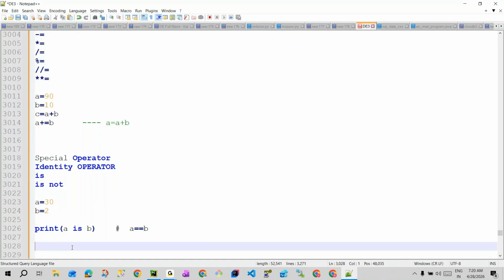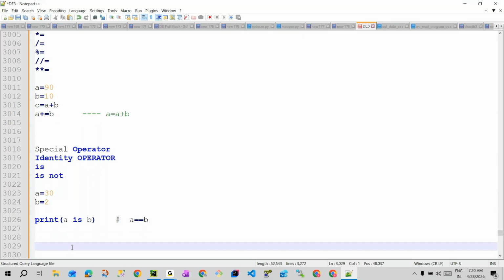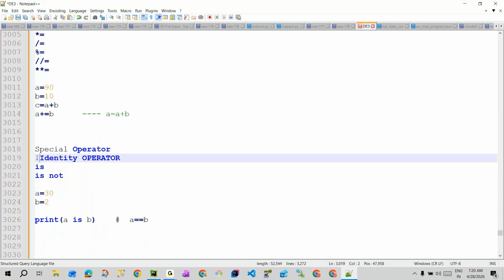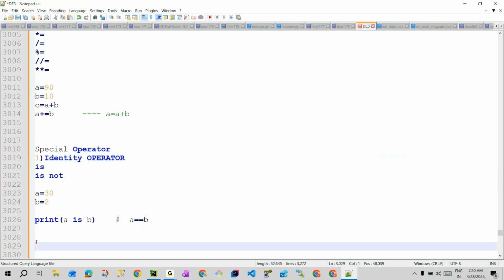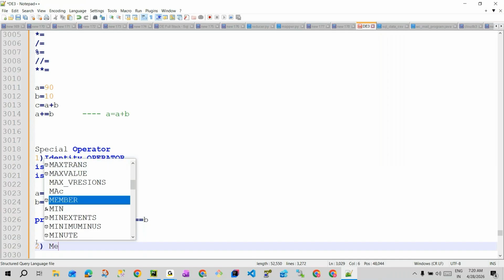Then we have the membership operator. In special operators, this is first and this is second. Okay, membership operator.